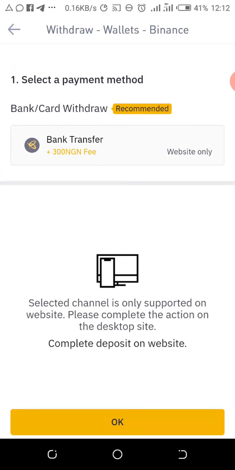And when you want to do the transfer to your bank account, you put your bank details and it will take up to 24 hours and it will be deposited in your bank account. So that's basically how to transfer fiat.